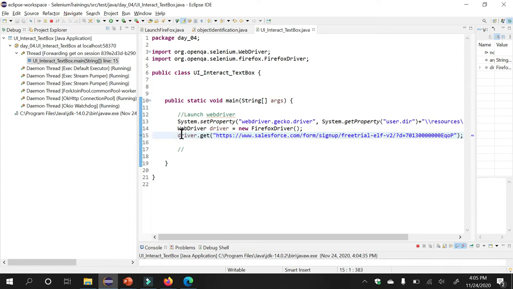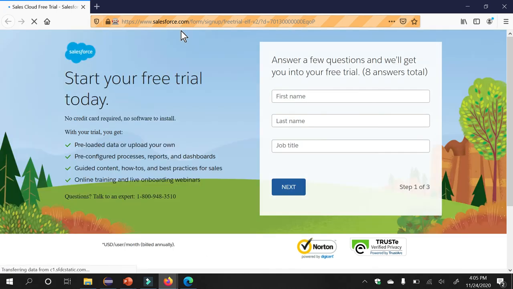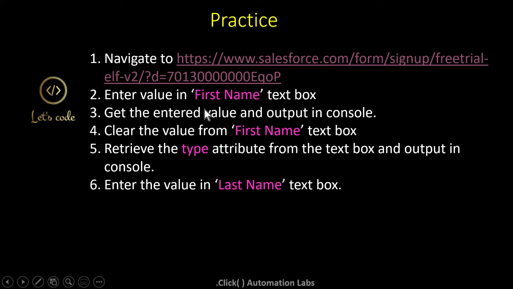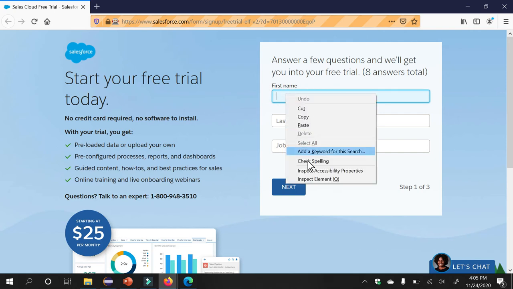Okay, so now these steps get executed and you see this window is started. And what is our need? Our need is to enter a value in the first name text box. So this is the first name text box. To enter it, we need to inspect.